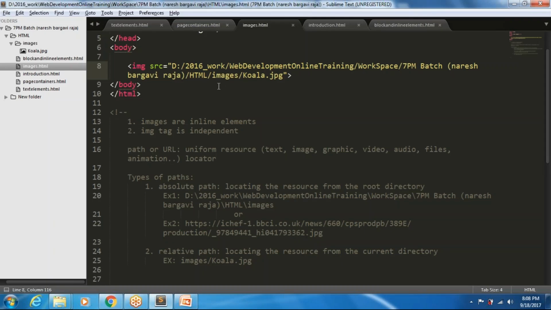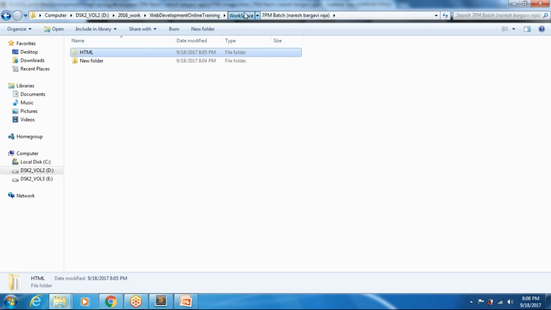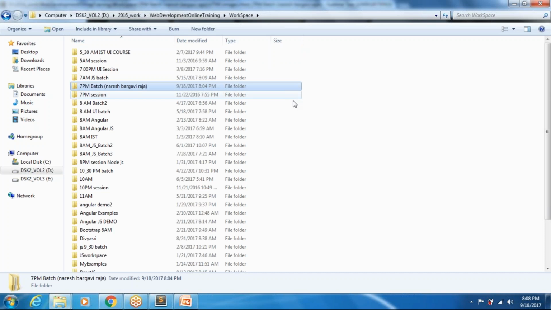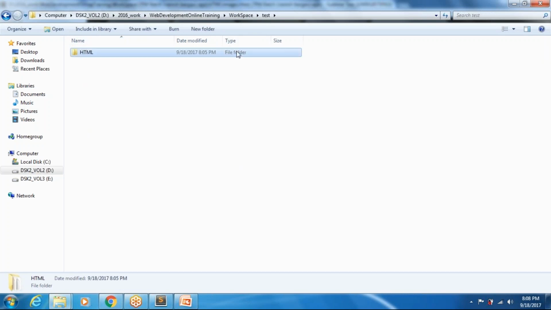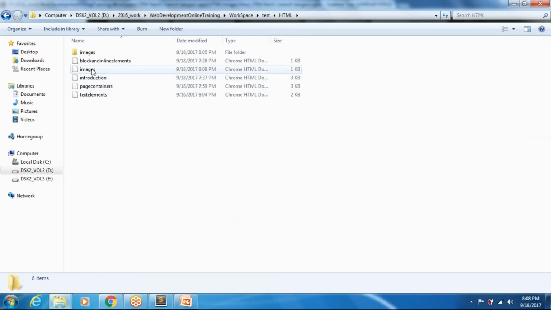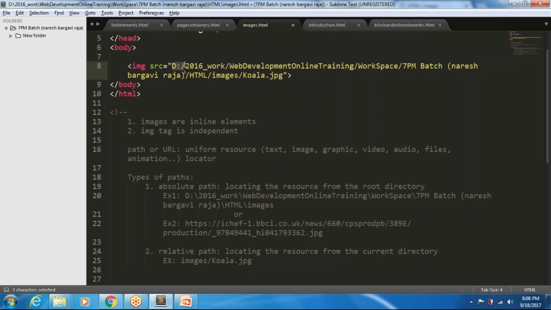Now, what happens if suddenly, because of server maintenance, we change the location of our HTML folder? Generally we place our projects inside the servers, right? I'm coming out of this and let me take a test folder. I just place this one. Now just open your image. You're not getting it. Why? Because your work location got changed, so inside your code it is pointing to the previous work location.